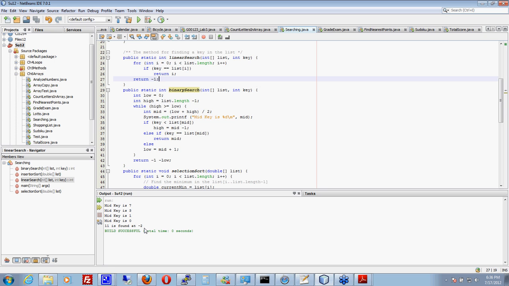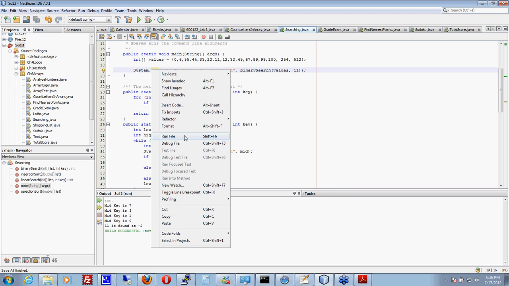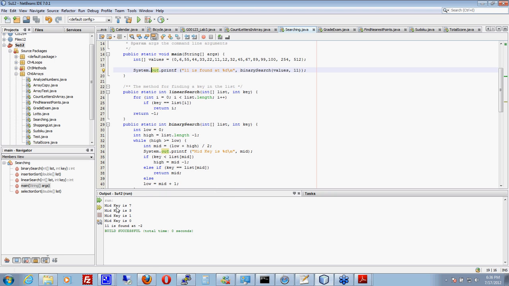11 is found at -2. Is 11 there? Okay. Oh, actually, we didn't have a find. Sorry, I passed in 1 there. Let's try it again. So here, in essence, you can see it made 4 attempts to cut the list of, what do we got here, 1, 2, 3, 4, 5, 6, 7, 8, 9, 10, 11, 12, 13, 14, 15, 16. So 16 values, and it was able to find no match in 4 attempts.